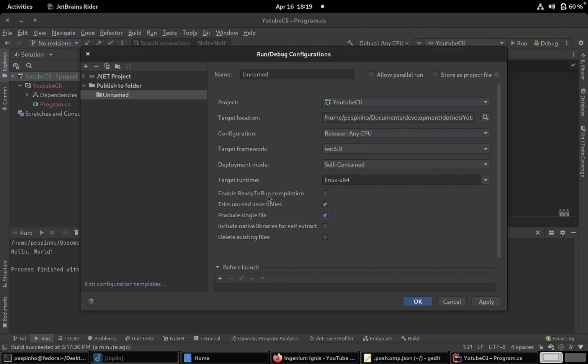I still don't know if I should press enable ready to run compilation. I will choose to not. This will be called publish to user bin, I guess. So the publish to user bin, right?